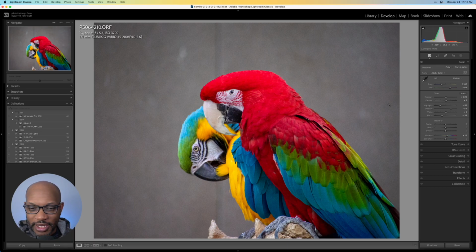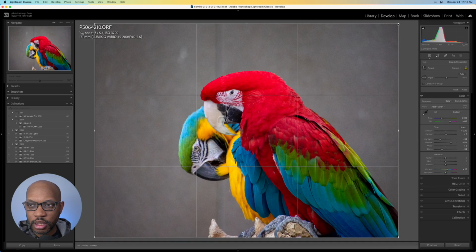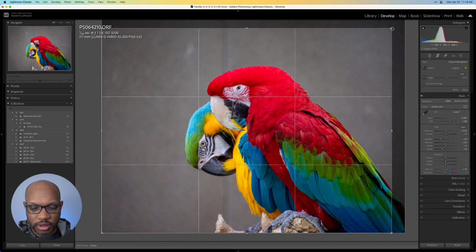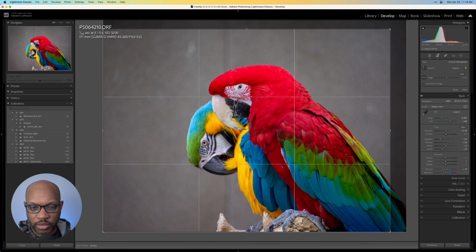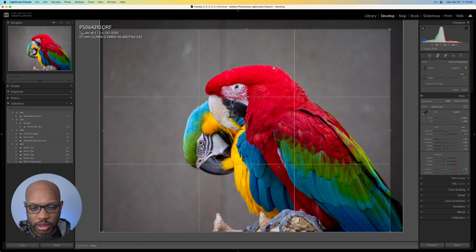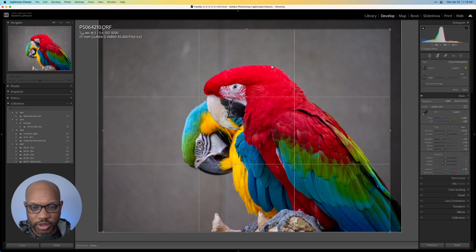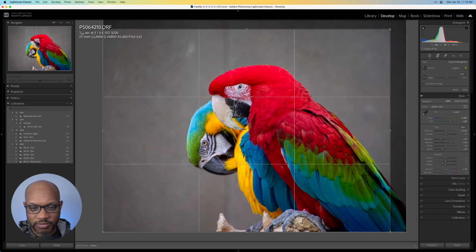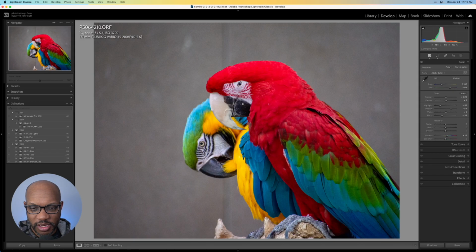Now, the next thing I want to do is a slight crop. So we're going to come down here, and I'm going to do that. I kind of like this, trying to see. So I like this bird's eye in the middle, and I kind of like this one off in the distance. So yeah, I'm going to keep it there.